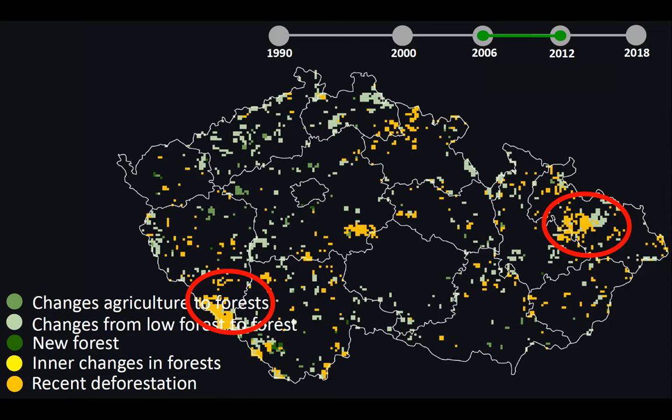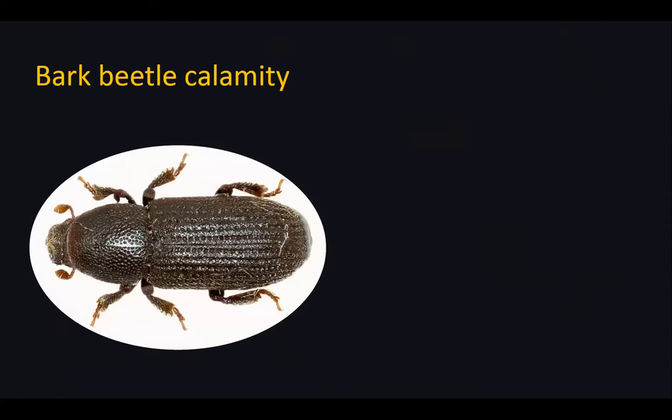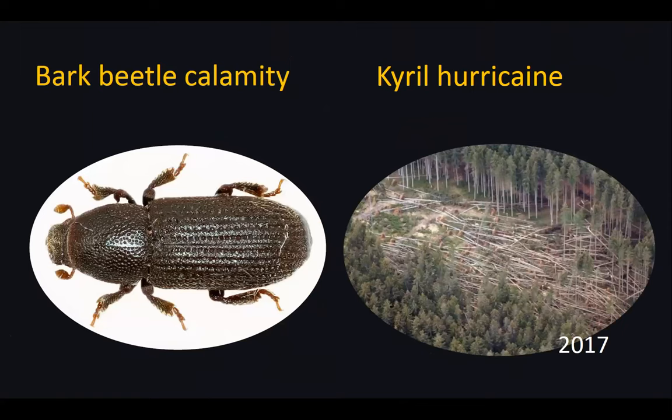And this is actually continuing. In the red circle, you see the Jeseniki Mountains, and the red circle with the hyphens, not a full circle, is an area that is probably going to be that yellow when we have the Corine Land Cover cycle in 2024. This is something that is actually happening there, and it can be predicted quite well. So that's the bark beetle calamity and the Kirill hurricane.